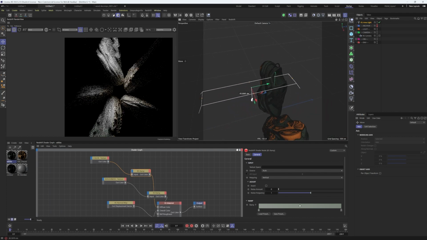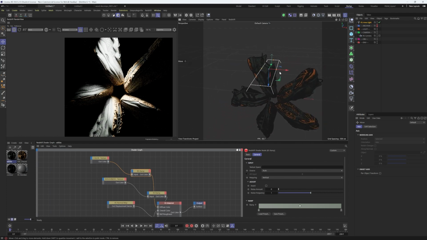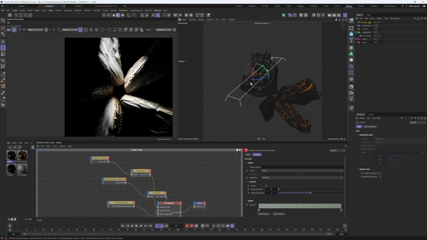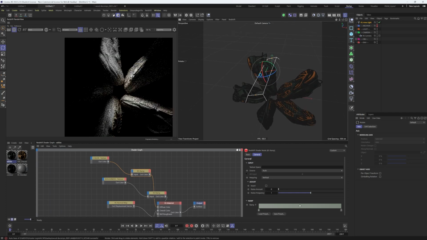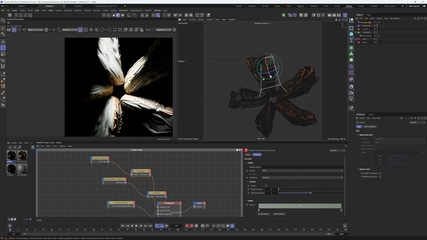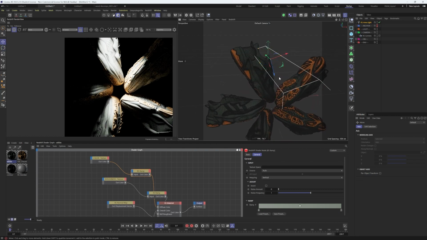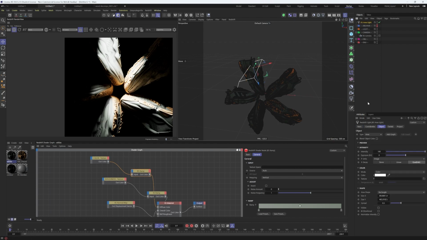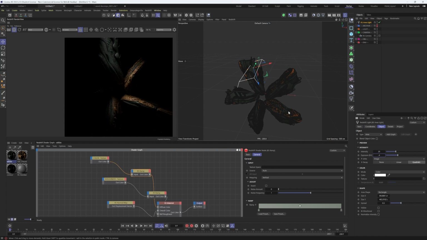So I put my area light to something like that. Like that should be good, I think. Yes. So if you want to place it like me, it's going to be something like that. Okay. So now, as you can see, it's too bright. So I'm going to decrease the intensity to 25 and the exposure to -4.